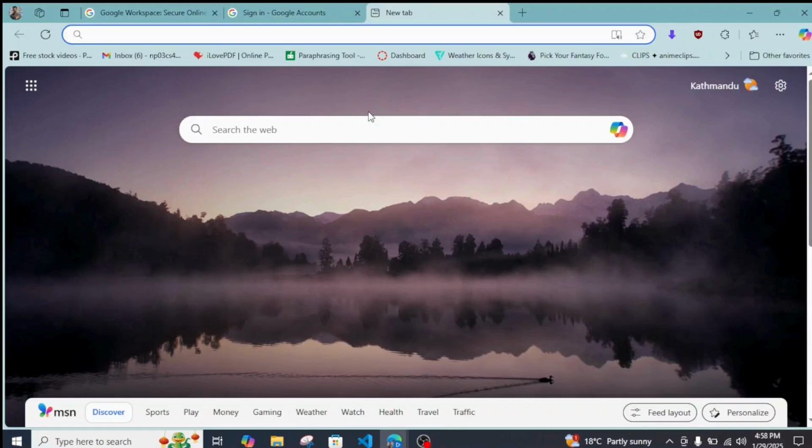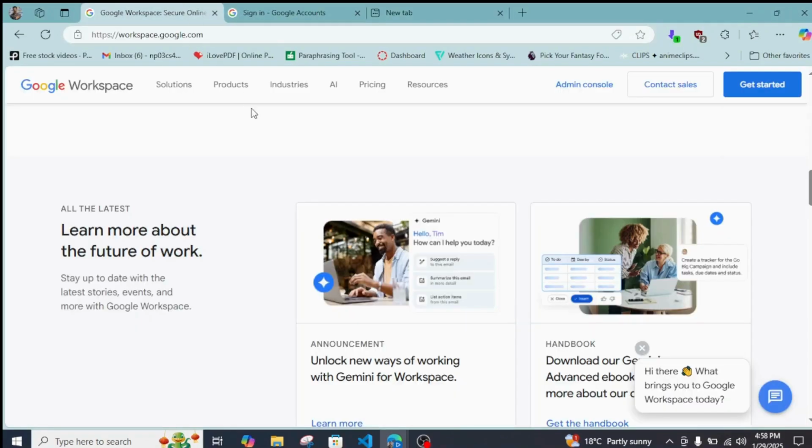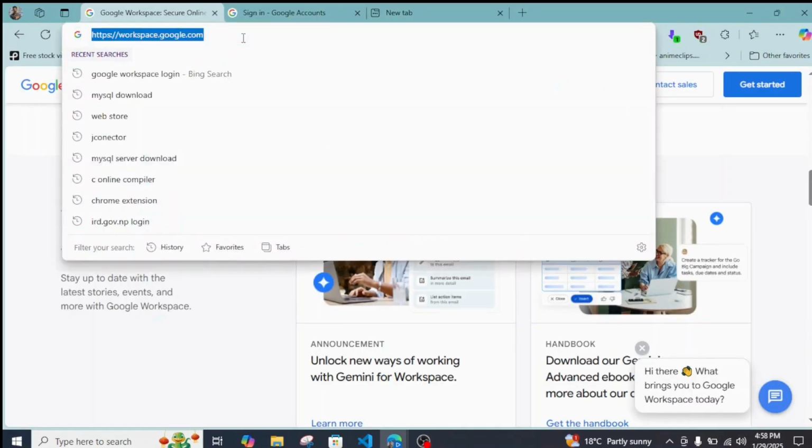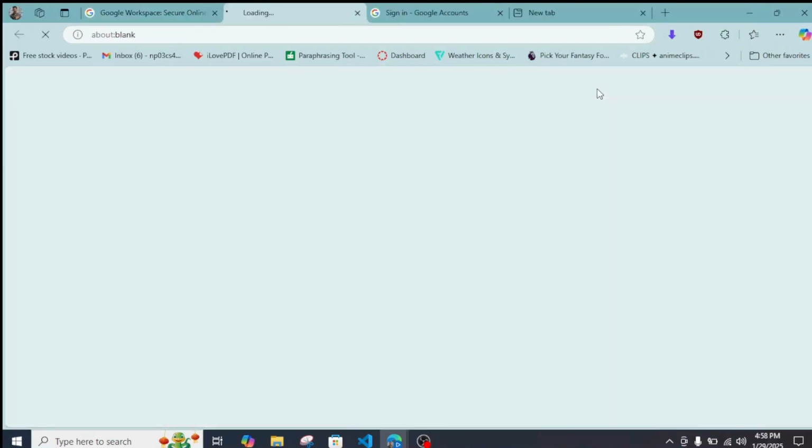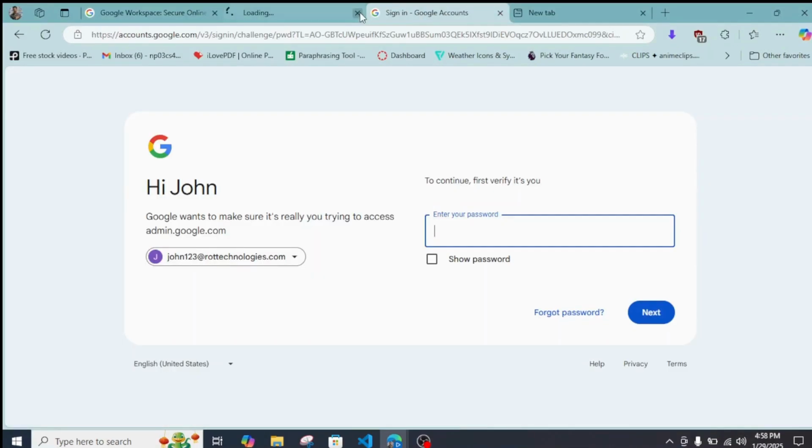In this video, I'll be showing you how you can easily log into your Google Workspace account. So first thing what you want to do is simply head over to any of your browser and search for this exact workspace.google.com website, and you will be heading over to this page, and once you're here, simply click on admin console and you will be directed to this interface.